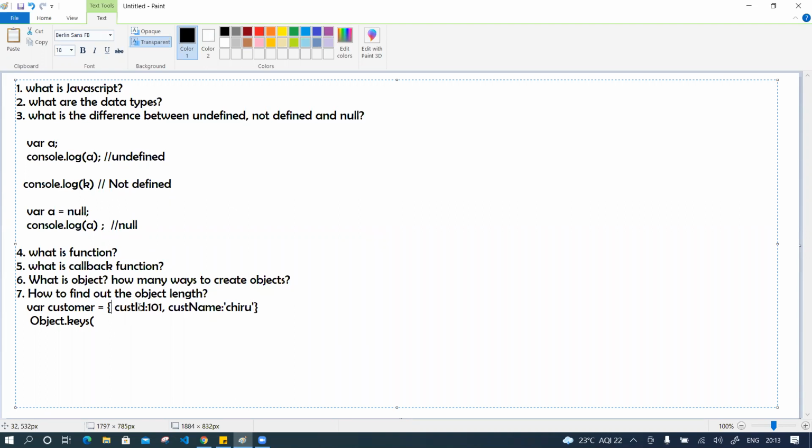So this is one key, this is another key. They have given Object.keys(customer).length. Then it will give the result of the keys length, which is nothing but the object length. It would be 2. So I have asked this question. But directly there is no length property or length method. So I have discussed that.